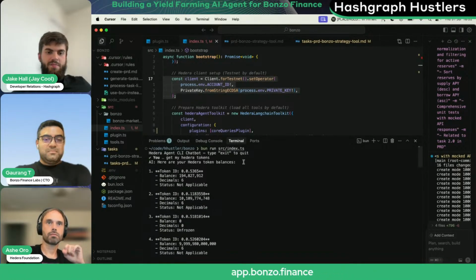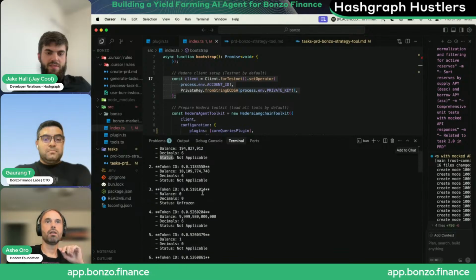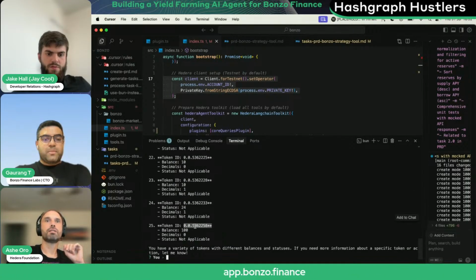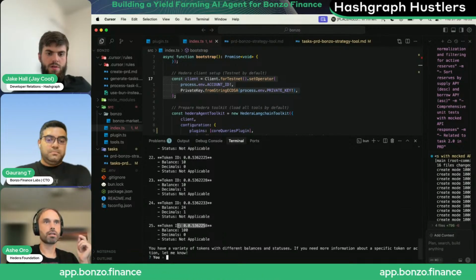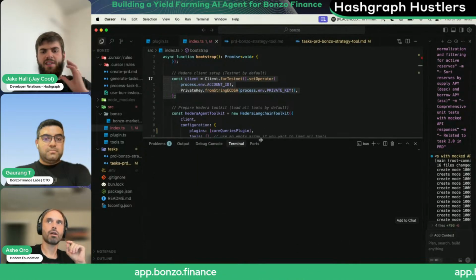Here are your token balances. I don't know what that status is. Should I just spin up a new mainnet wallet so we can use a mainnet account, and I'll just throw a couple of tokens in there? Yeah, let's do it. Okay, yeah, that'd be great.